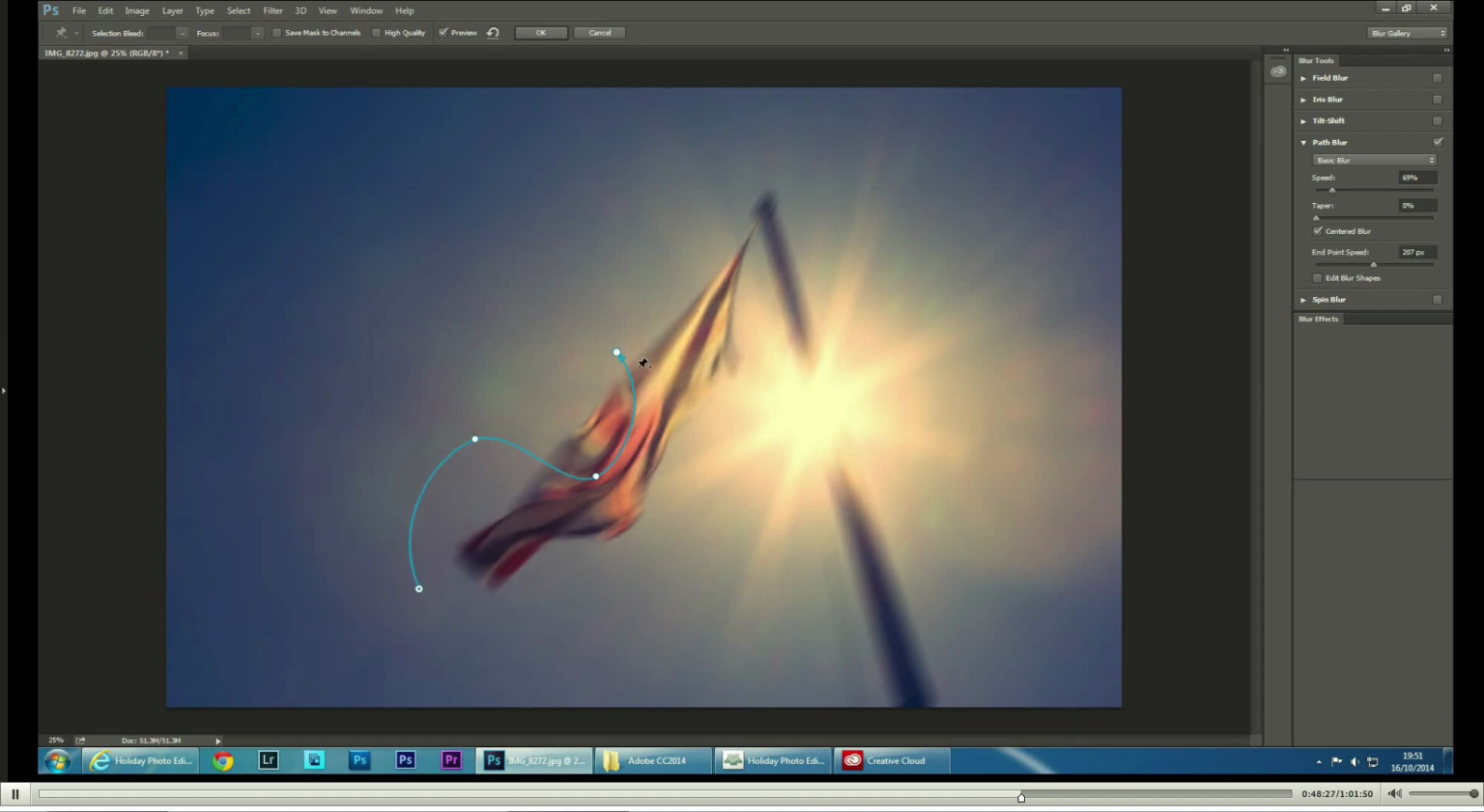Now, you don't have to have just one path. You can have as many paths as you want. So maybe we'll add another one through here, and we'll change the shape a little bit, and we'll put a little bit more blurring in here. Yeah, that looks pretty good. So it really looks like it's blowing in the breeze.